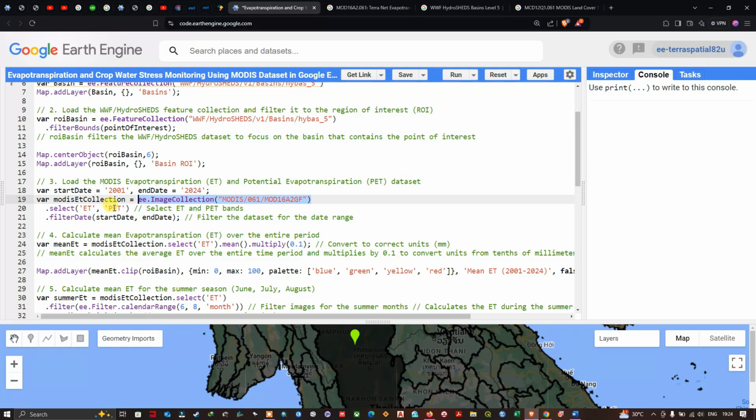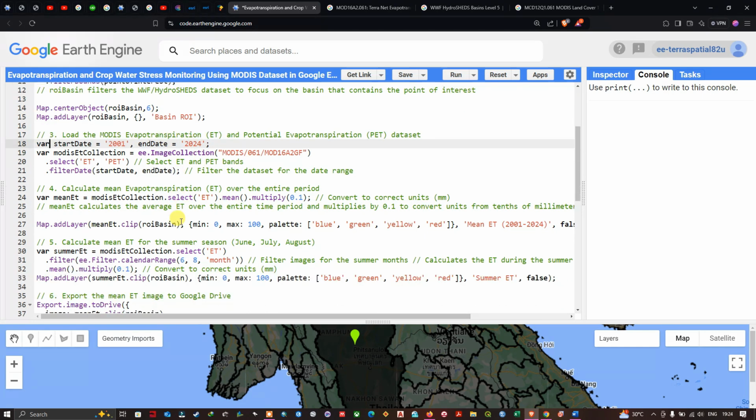To select these two bands, we refer to dot select ET and PET, and we're going to filter with the specific timeline from 2001 to 2024. For that, we define the variables start date and end date. To filter the specific timeline, we define dot filterDate, start date, and end date. So we filter the dataset for this specific date range from 2001 to 2024. Next, we calculate the mean evapotranspiration over the entire period.